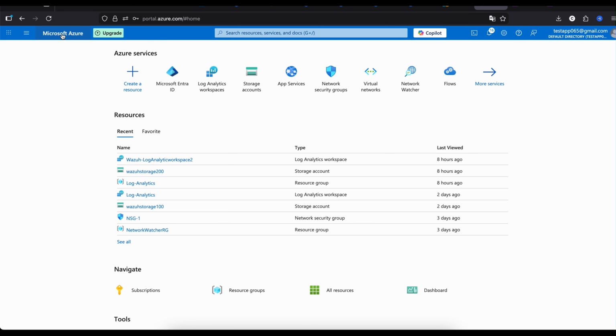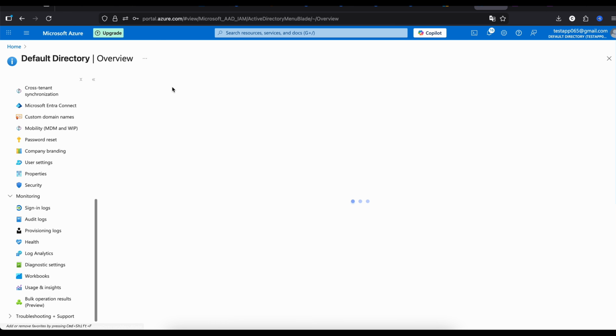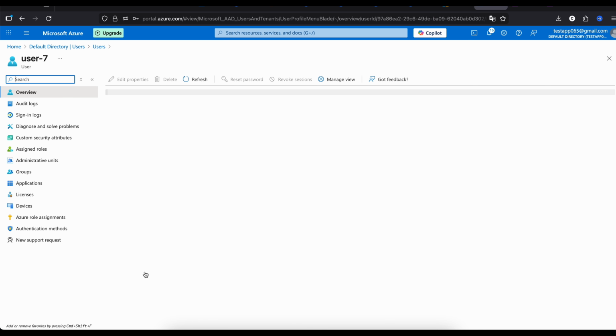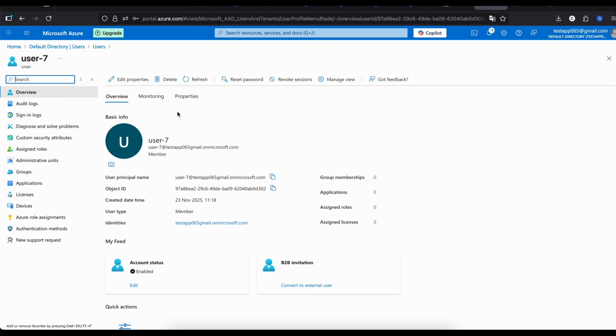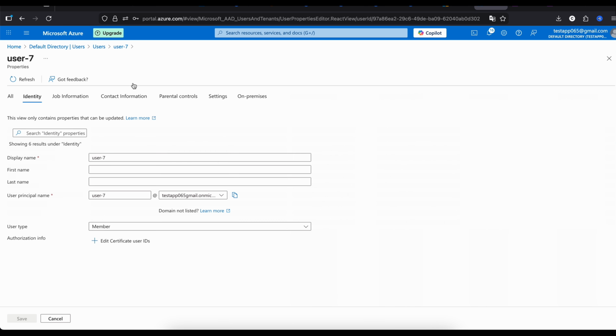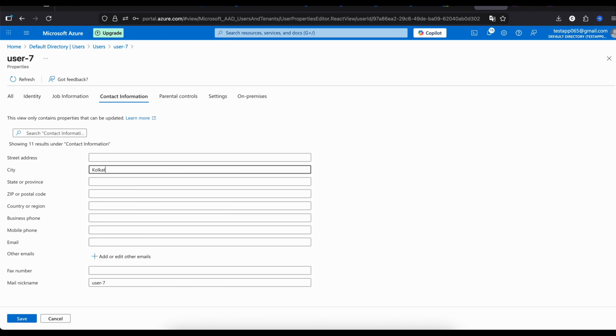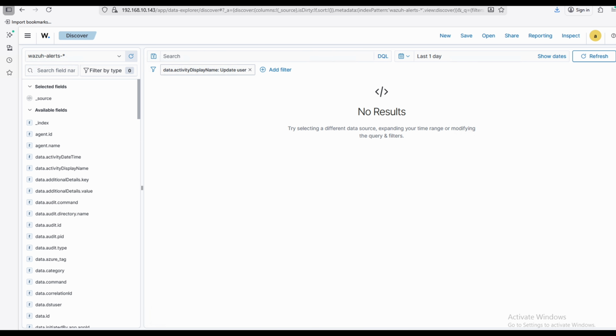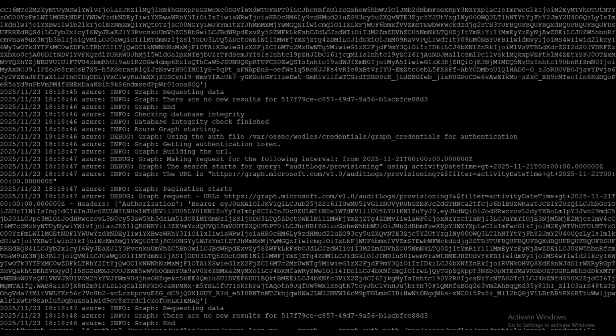So we are in Azure now. Let me go to Entra ID. Let's click on Users and change some information of the user we created earlier. Let's edit properties, write down their first name, user number 7, and let's enter some contact information. City is Kolkata. Save. Okay, so now we'll go to Wazuh again, and let's run this command again to fetch the data forcefully.